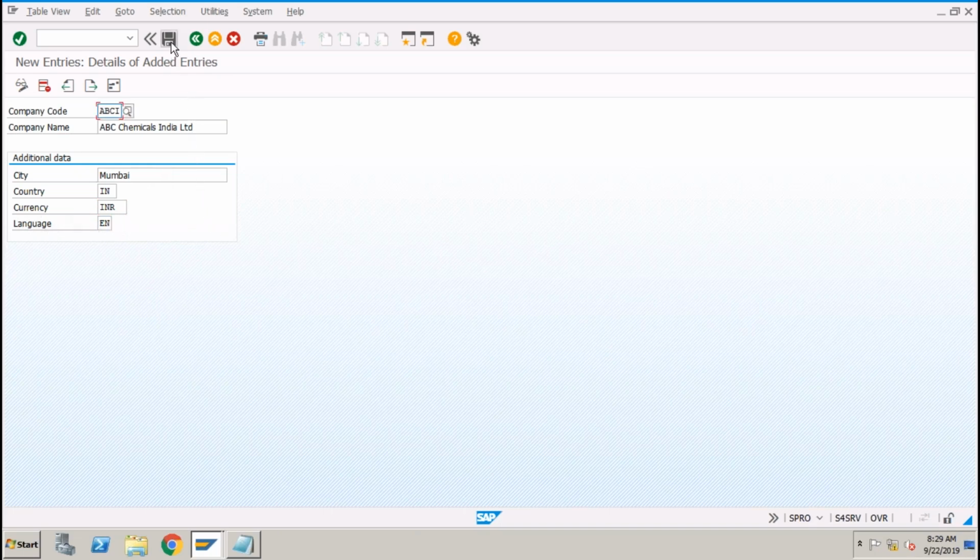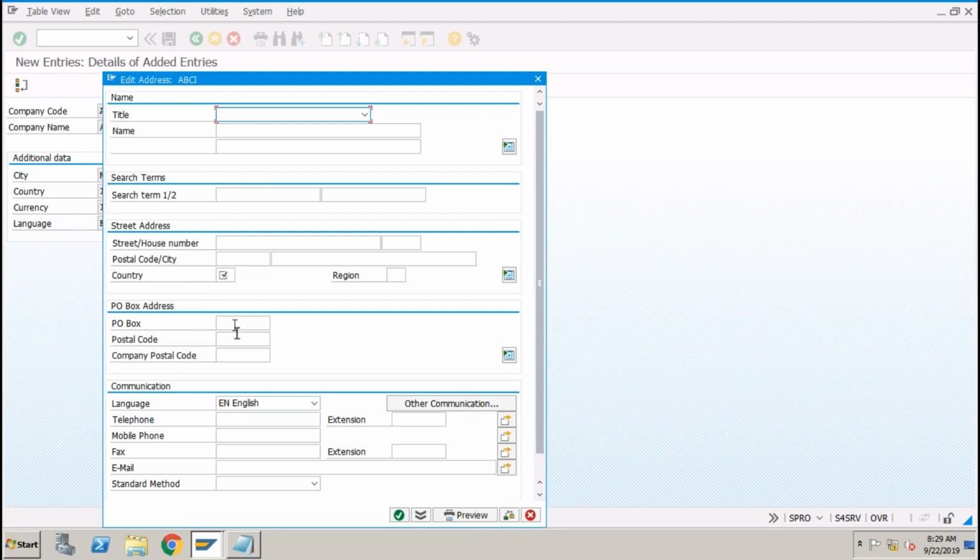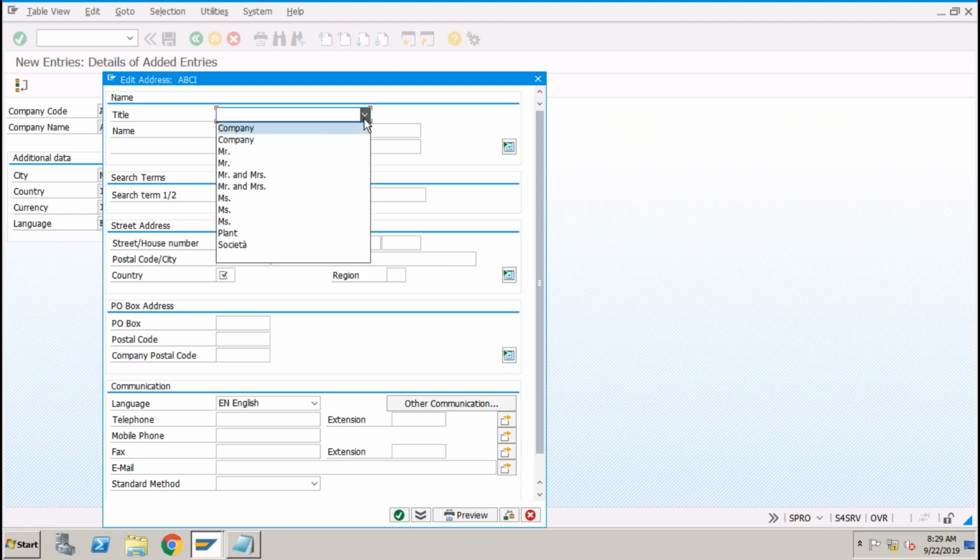or you try to save it, system will ask you address information. Okay, so this address information also you need to collect from the business. You need to ask them that these are the fields that we have in SAP. So according to these fields, can you provide us the complete details which we can enter in the system? Okay, so title would be company.